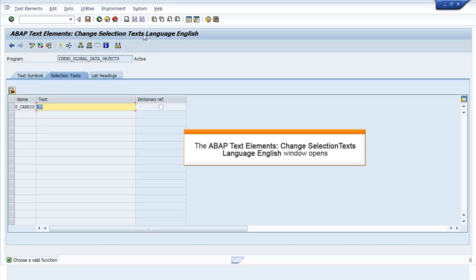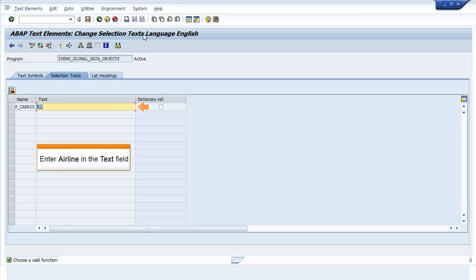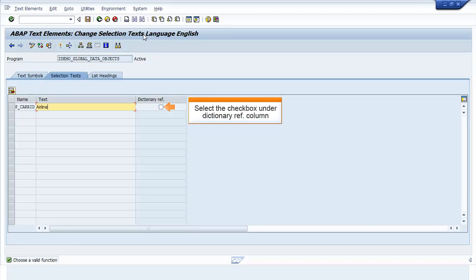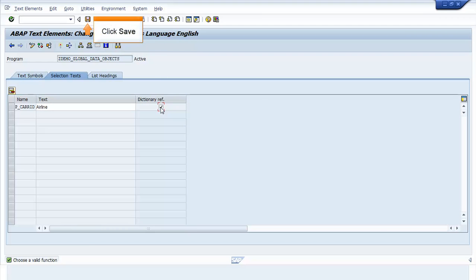The ABAP Text Elements Change Selection Text Language English window opens. Enter Airline in the text field. Select the checkbox under the column heading of Dictionary Ref. Click Save.